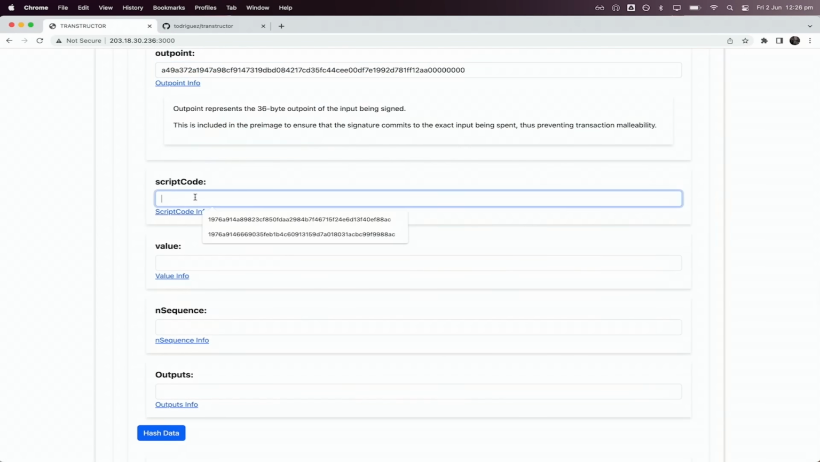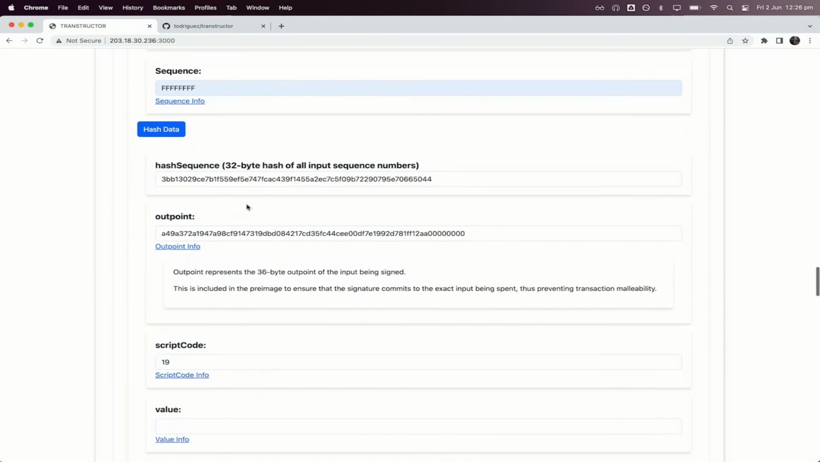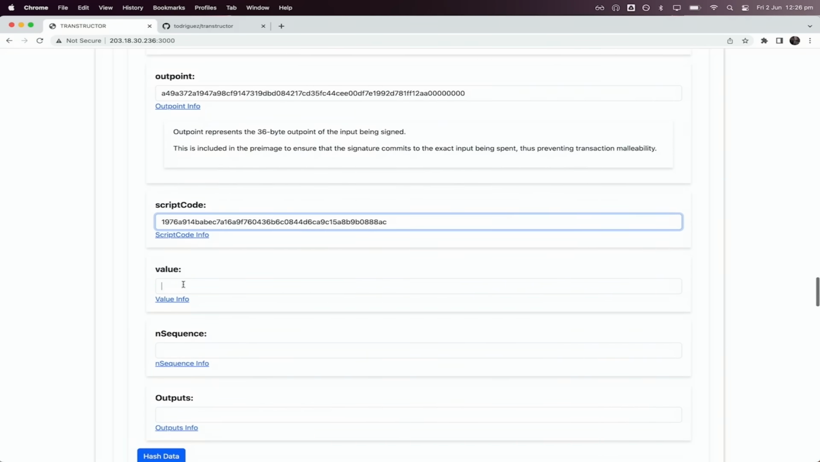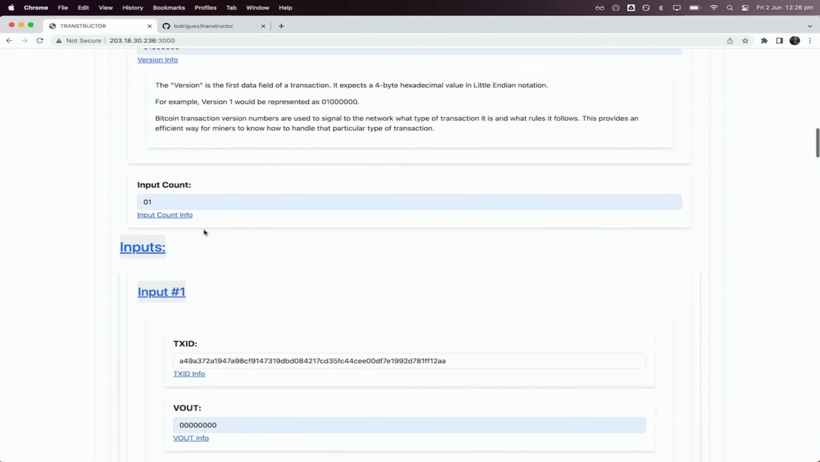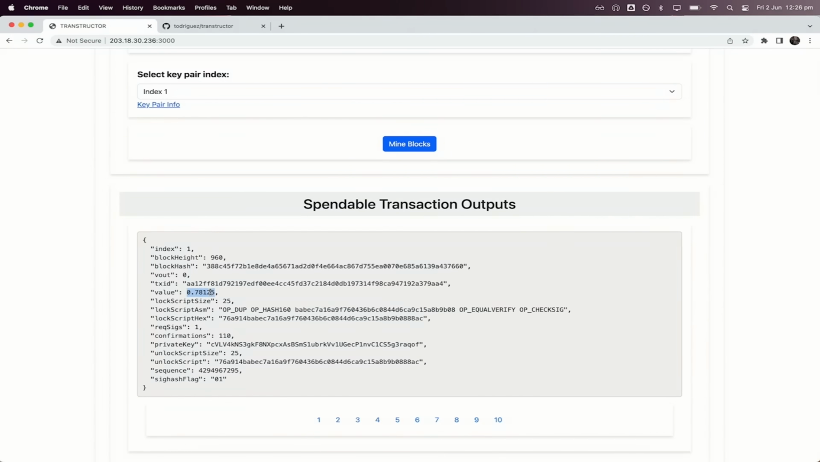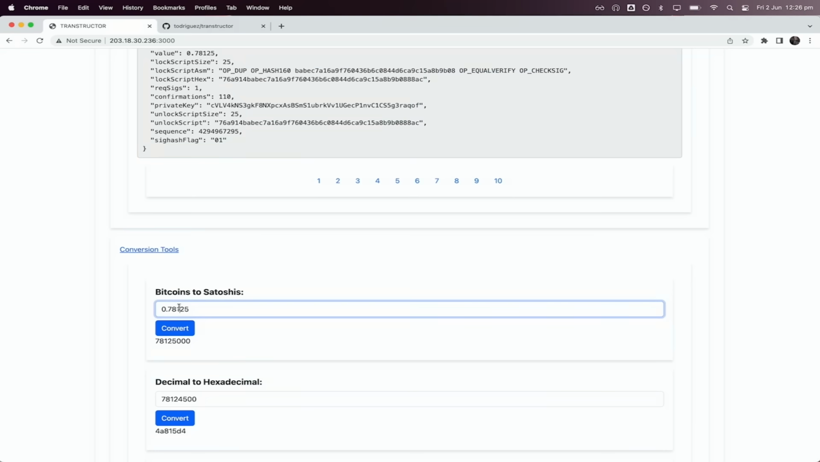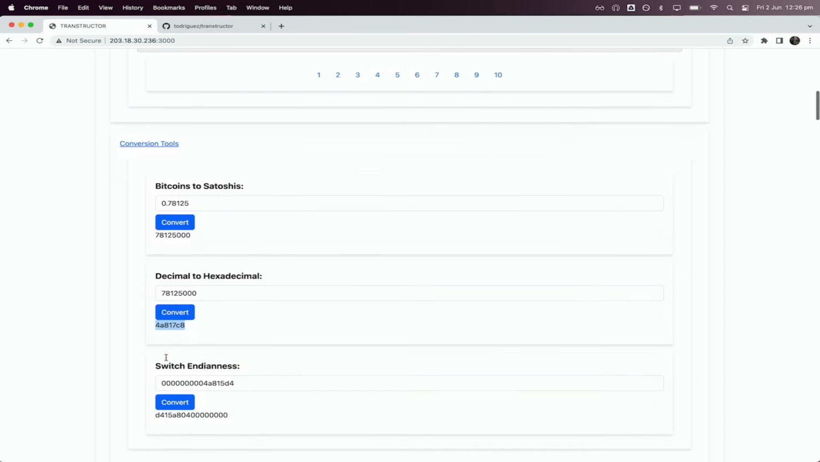The script code is then the size plus the locking script itself. Then the value. This is not the value of what's being spent; it's the value of the input that was committed to this transaction. So we need to go back here and get it, and we'll do that conversion again. We're getting this value back in here.